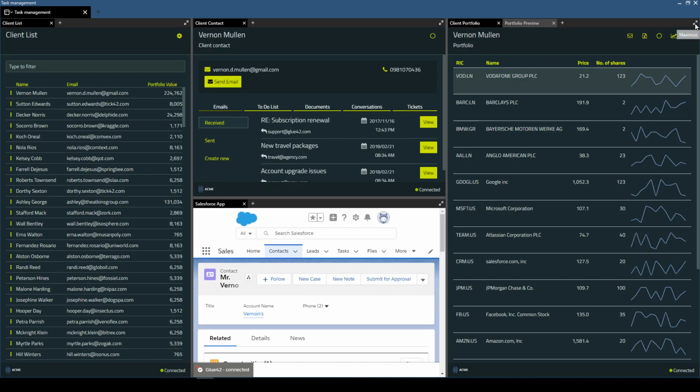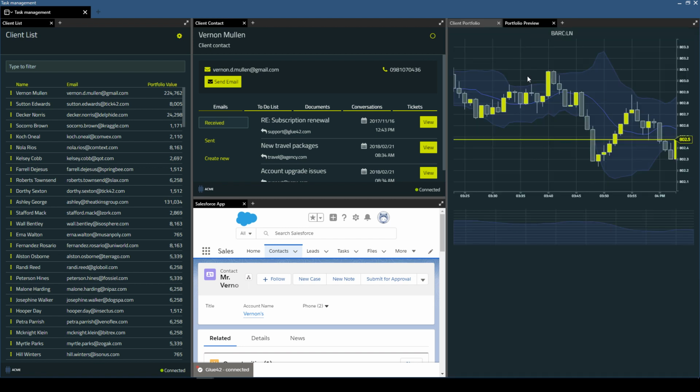So as I call Vernon now, I look at his portfolio on the right hand side, and when I select any ticker within there, automatically in the background context is shared with the portfolio preview, which is displaying the right information for that client.